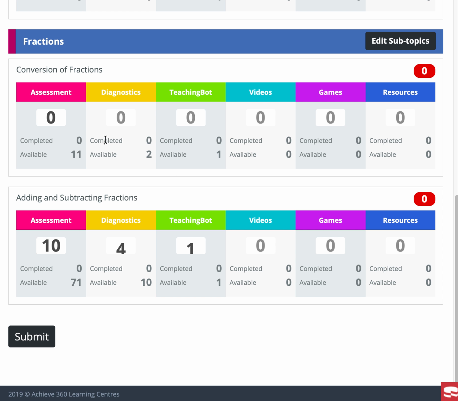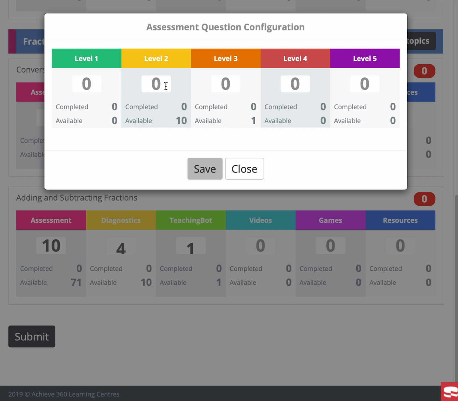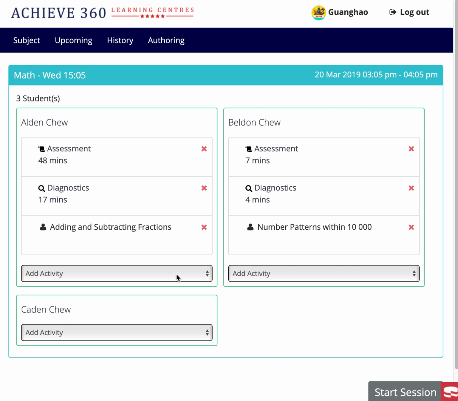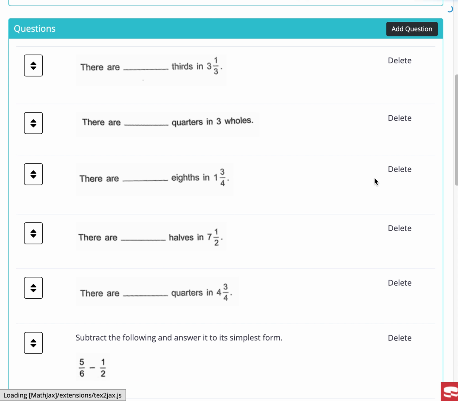So once you're happy with this, you can choose this from different topics. You press submit, and it basically combines all the different topics that are selected into different activities. And it shows roughly how long the system thinks that the student will take to complete this activity. So if it's too long, we can always go into the particular activity and we can delete some of the questions from it.